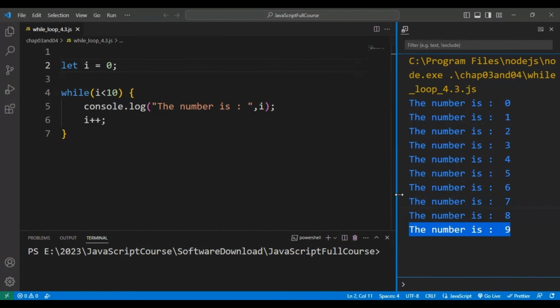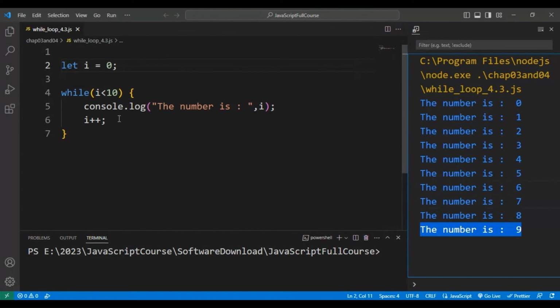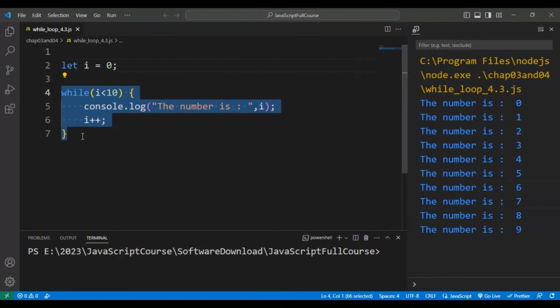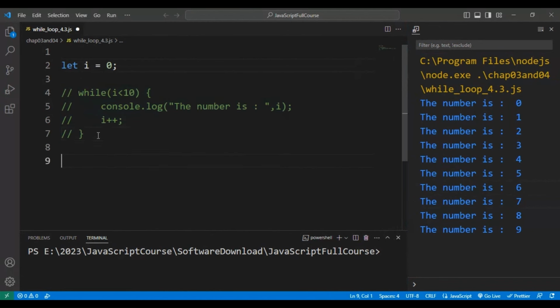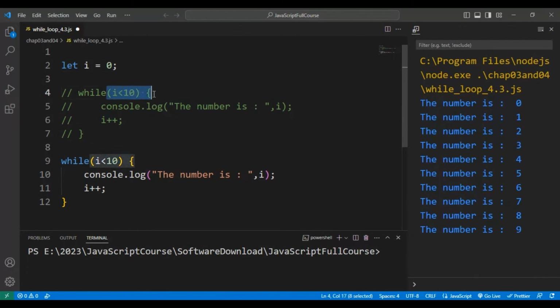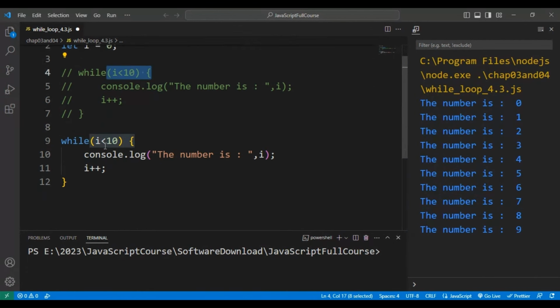Let's see how you can write the do while loop. I'll copy this part and comment it out. In the while loop we check the condition in the first line itself, but in the do while loop we are not checking the condition first. We execute the block of code first, and then at the end we check the condition. That is the only difference between the while loop and the do while loop.